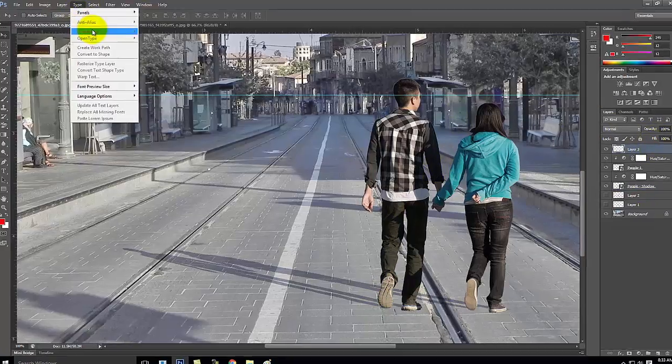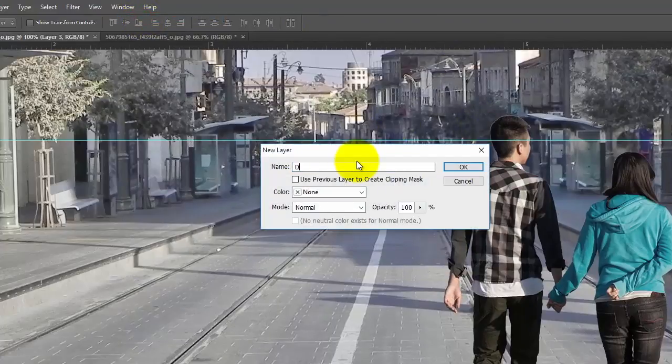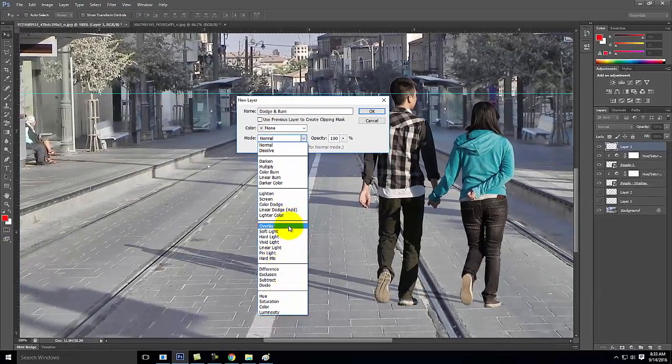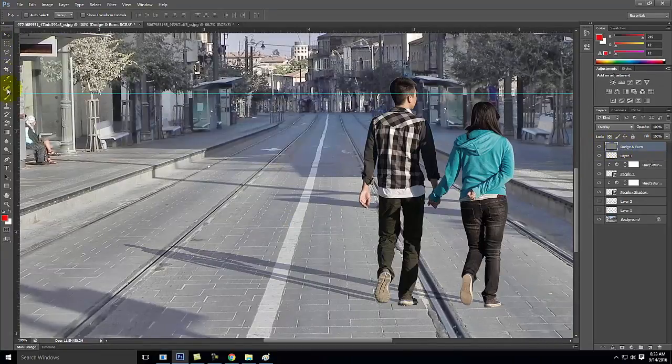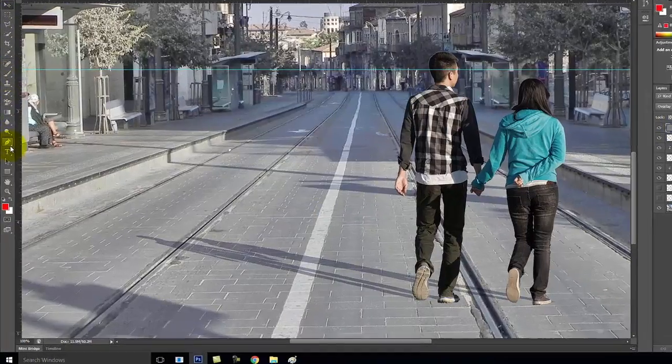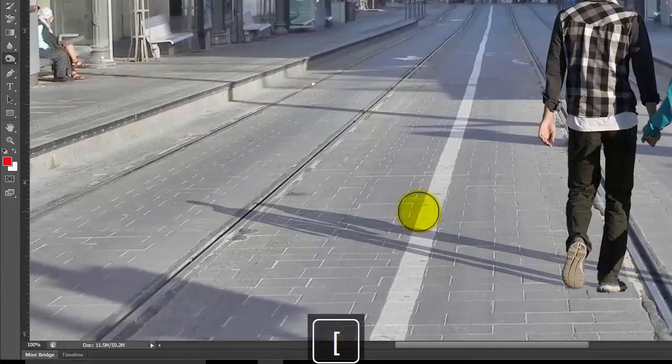So let me do one more new layer. Let me go to Layer, New Layer. This is going to be a dodge and burn. And this is going to be an overlay, fill with overlay neutral gray. There we go. And we could do a little bit of dodging and burning. Go to the burn tool. Make this a little bit smaller here.